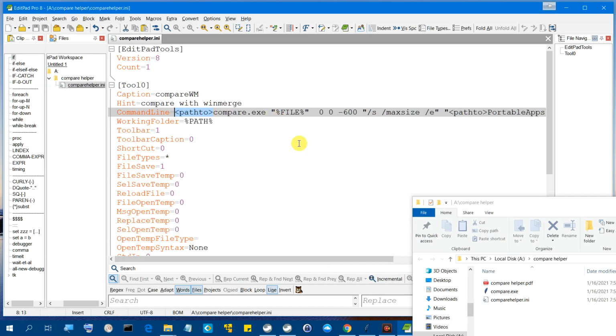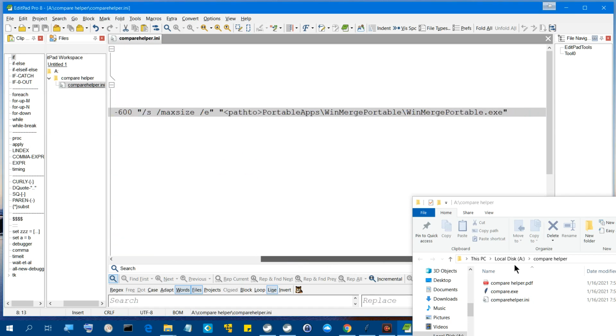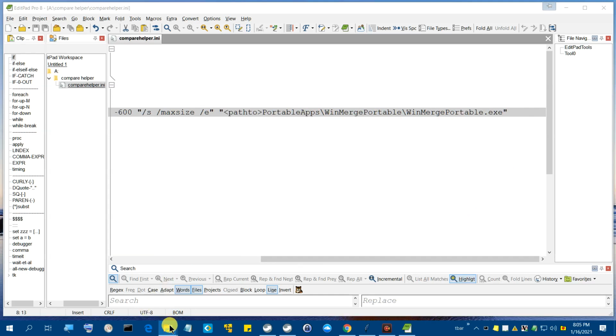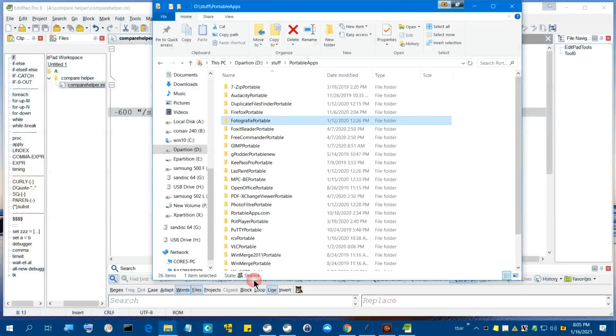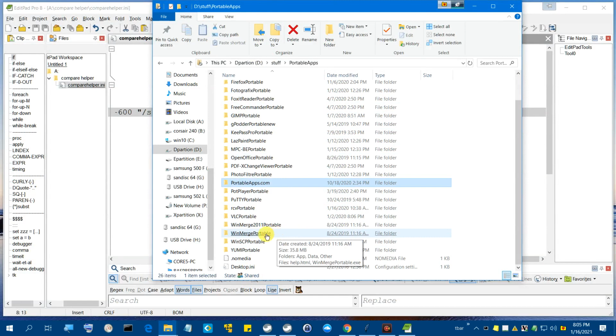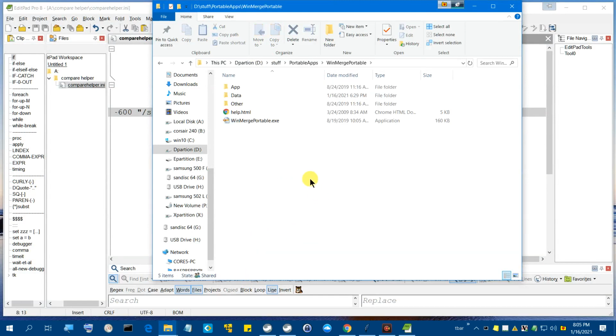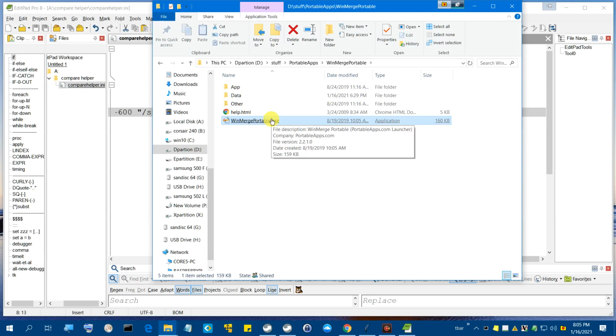So what you need is to fill in the path to compare, and then you're going to have to go and get yourself a copy of WinMerge. Now I use WinMerge Portable. I get it from the portableapps.com site, and I have a directory here. I'll bring it up in a second. Okay, so I have my portable apps over here on my D drive, and these are a number of the portable apps, and here's WinMerge Portable, and inside WinMerge Portable is this application here.